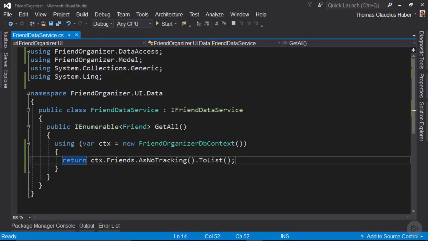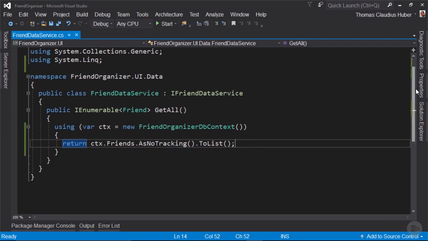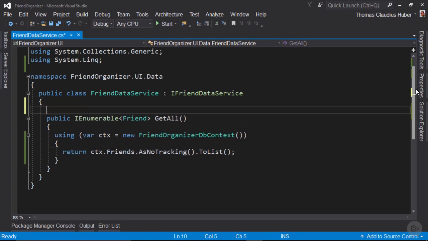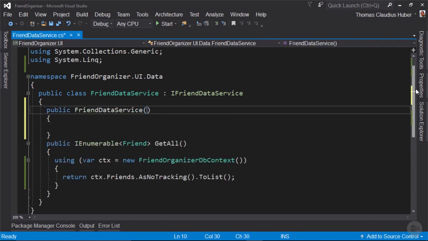Let's stop the application again and let's look at our Friend data service. Here in the GetAll method we call the constructor of the Friend Organizer DB context class. But hey, we have set up dependency injection with Autofac. We shouldn't call this constructor, instead we should get the Friend Organizer DB context injected into our Friend data service. So let's just add here a constructor. But now the question is, how can I create Friend Organizer DB context instances inside of my Friend data service class by using Autofac? The answer is simple.